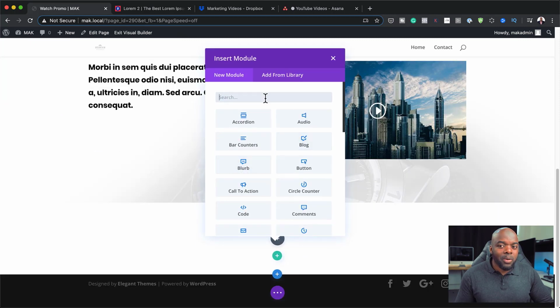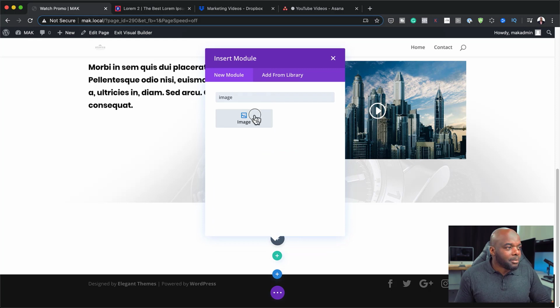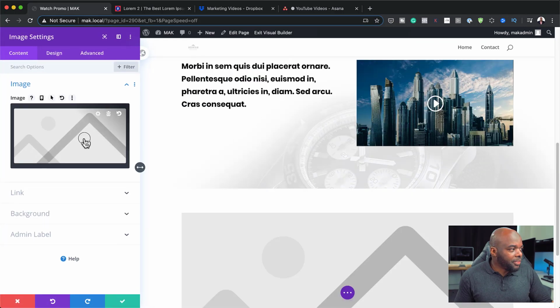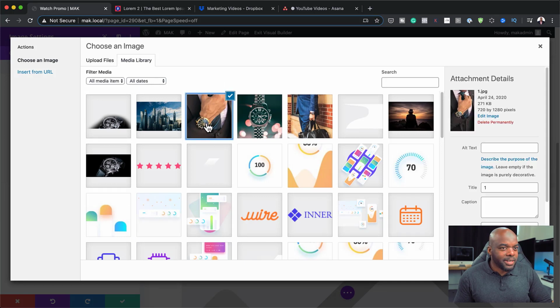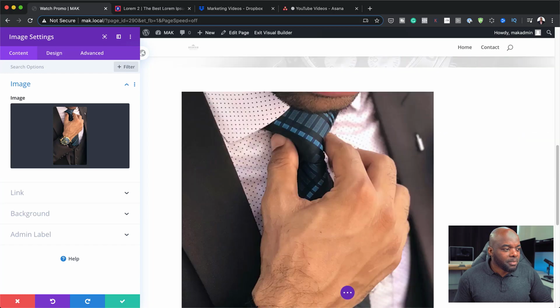Now in here, we're going to add an image. Choose my image module here, and then I'm going to choose my images. So the first image I'm going to go with is this one here. So I'm going to go ahead and select it, and take note here, this is 720 by 1280 pixels. So I'm going to click upload an image, and there we go.